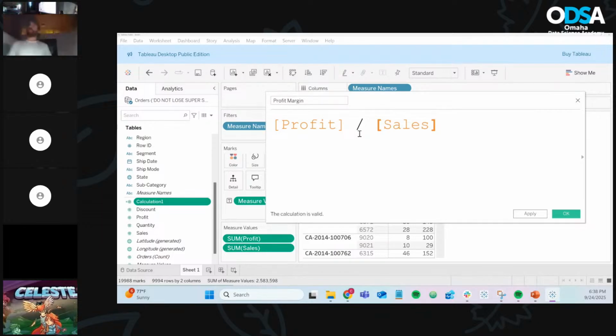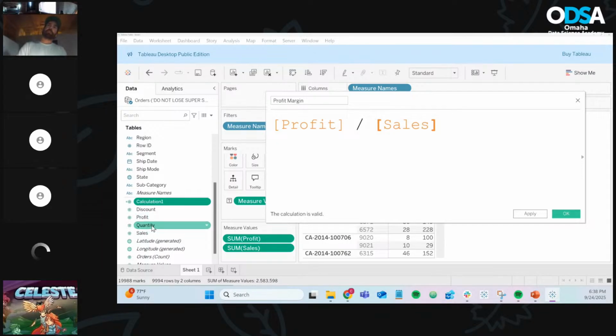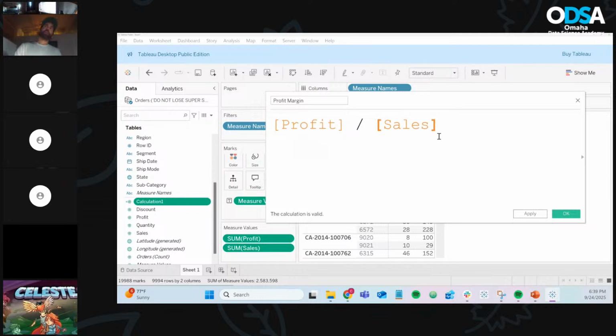Now, this seems straightforward, but there's a couple nuances here. Anytime that we are referencing our measures, we need to make sure that they're typed exactly the same as they're typed over here. And you can tell that it's referencing it because it will make it orange and put it in brackets. If I were to type sales or something like that, notice how it's in black and there are no brackets around it.